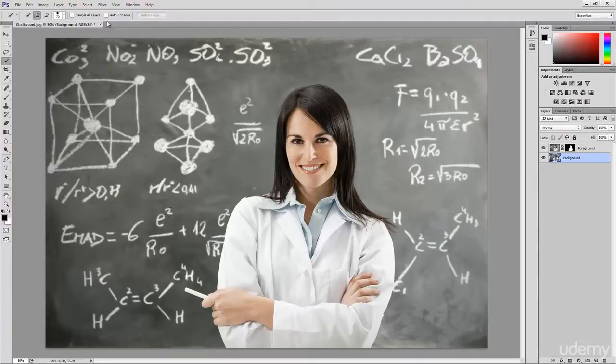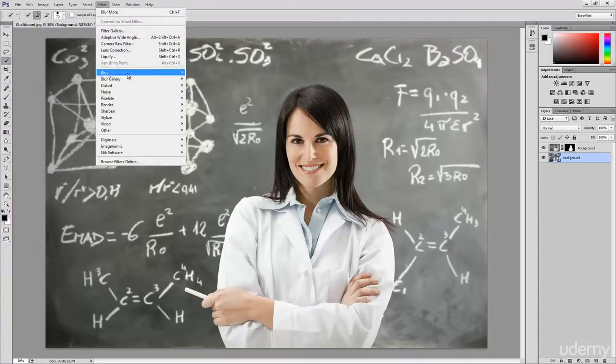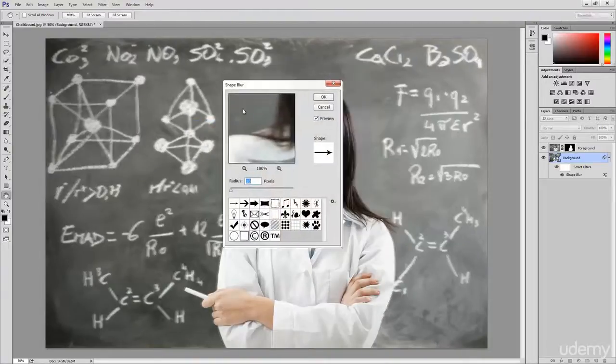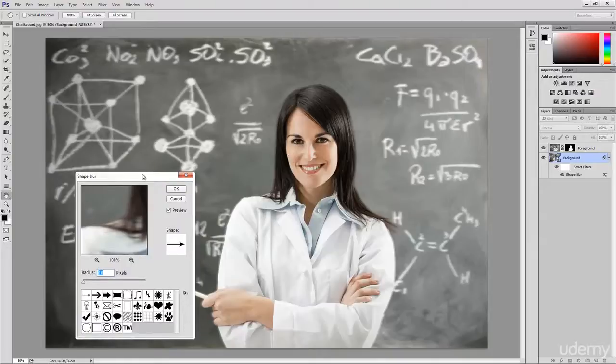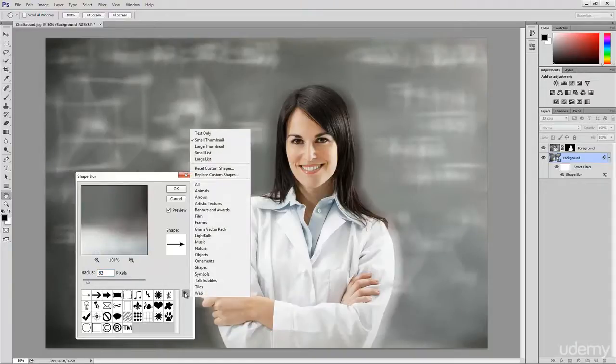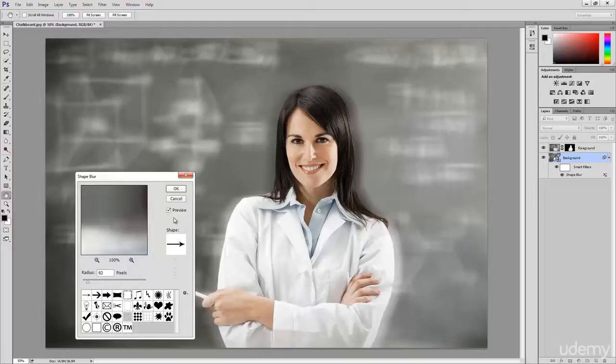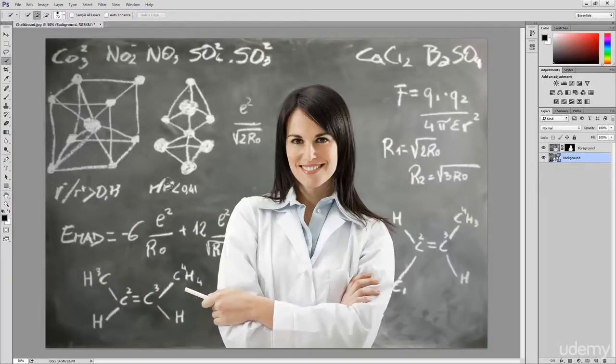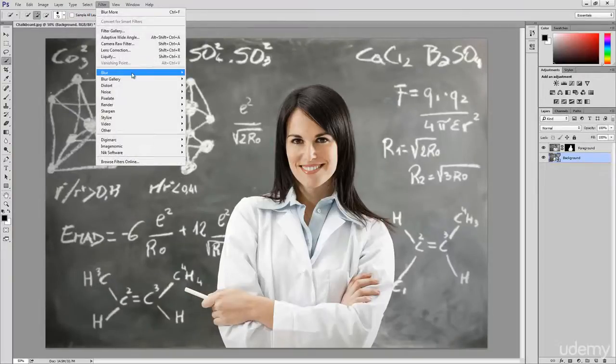I'll go up to Filter, Blur, Shape Blur. Now shape blur is kind of like the box blur and the motion blur, only it allows me to use a custom shape to define the influence of the blur. I'm not sure how people would use this, but it's awesome that Photoshop provides us with the option. I'll hit Cancel, Filters, Blur, Smart Blur.